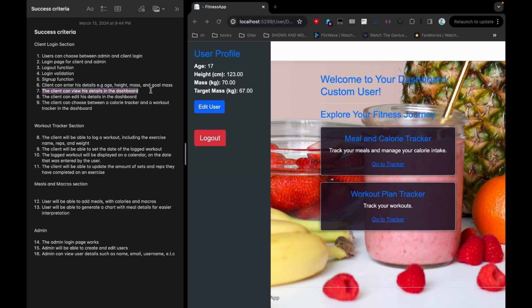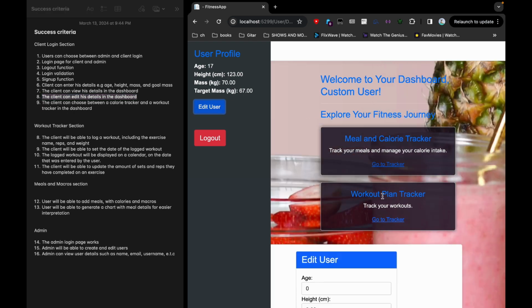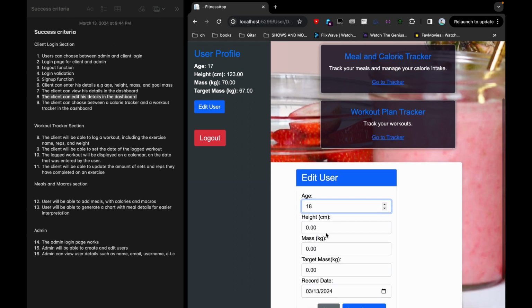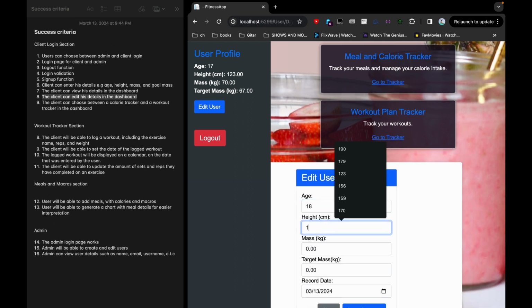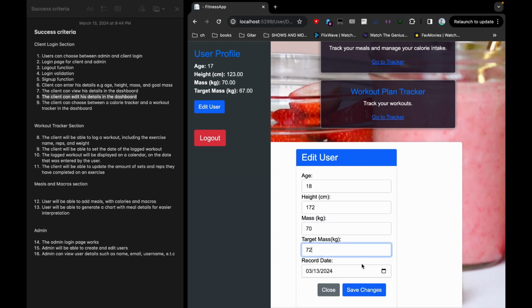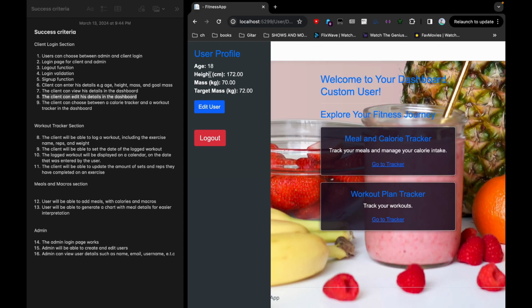The client can view his details in the dashboard. As you can see, the details are the same ones that we input earlier. And to test success criteria 8, we can press this edit user, and he is now 18 years old, not negative 118, 18. He has grown, a little late growth spurt. Now he has the correct proportions. If we press save, the age should be 18, height 172, mass 70, and target mass 72. And yes, as you can see, it has changed.